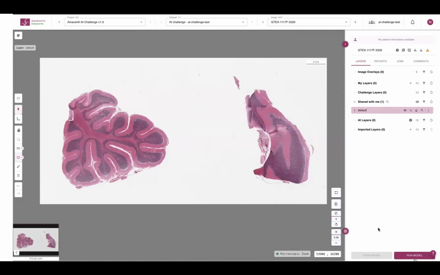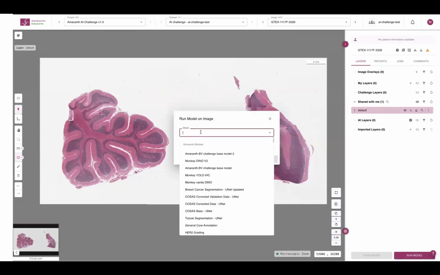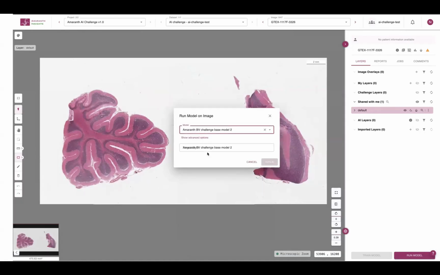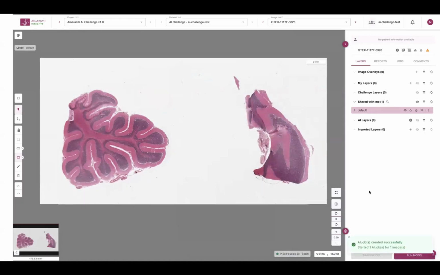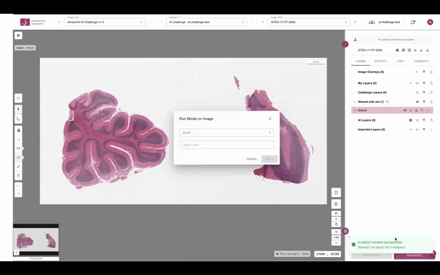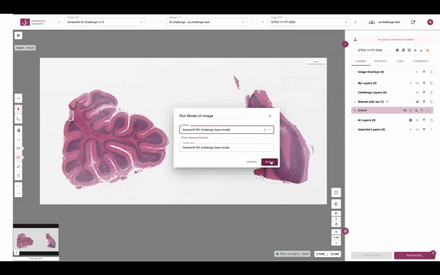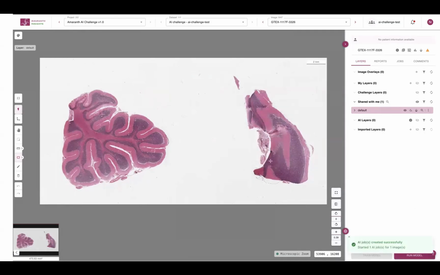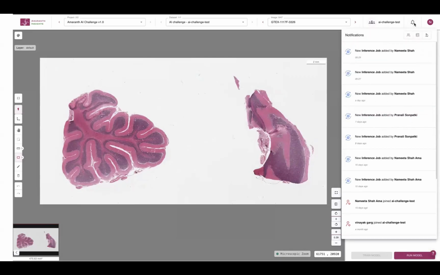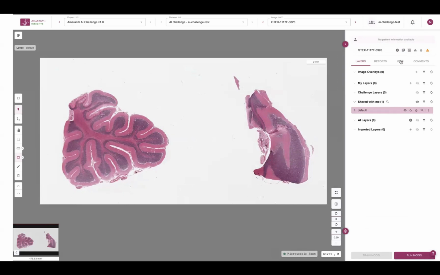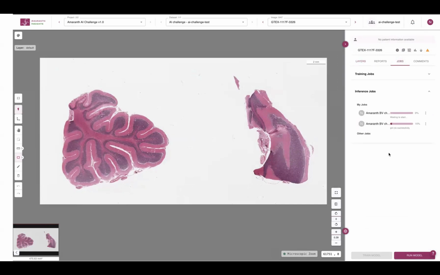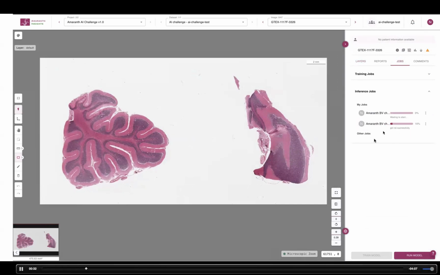So you will have to run the model, and you press the run model button. You choose the two base models to run, and it will create a job for you. We are running both the models, and it has created these jobs, which are then visible from the jobs tab. You will also see the notification that the job was created. Once the resources are available, it will run the model. Typically, these take anywhere between 2 to 4 minutes to run.